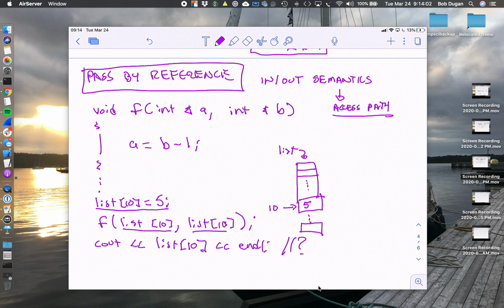Well, A gets an access path to list of 10, and B also gets an access path to list of 10. And using a little bit of syntactic sugar, that ampersand in front of A and B is used by C++ to say, these are references to integers. They're not actual integers, but we're going to treat them syntactically like actual integers inside the code. It's kind of a cool little piece of syntactic sugar.